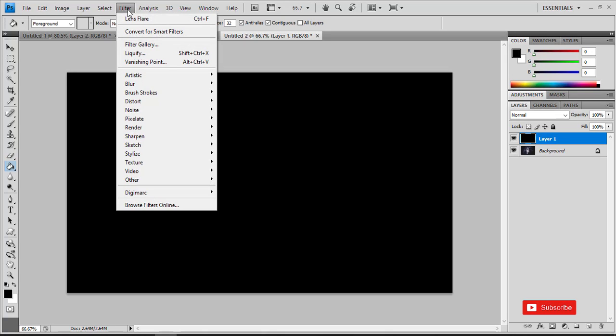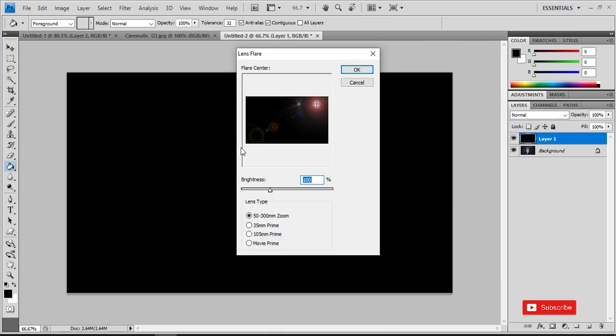Now go to filter, render, lens flare. You can increase the brightness from here or decrease. It is up to you what kind of lens flare you want. I set this to 100. There are lens types. You can see different lenses are here. You can select any of it. Select OK.